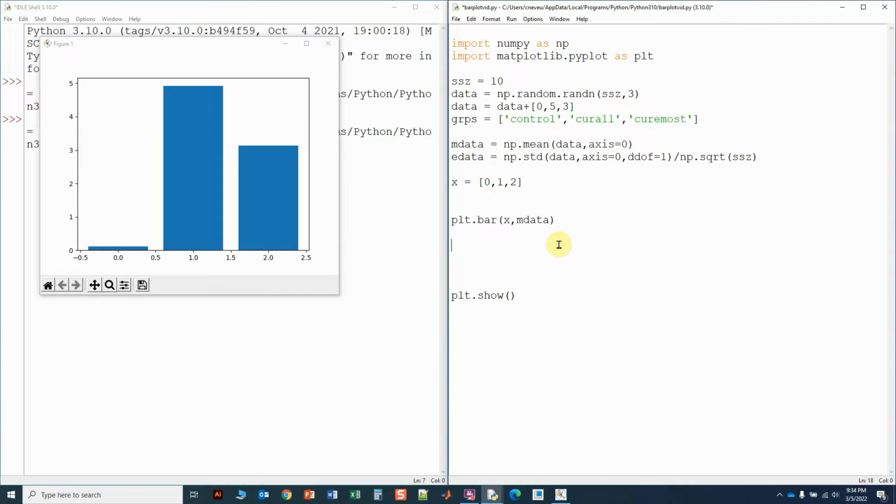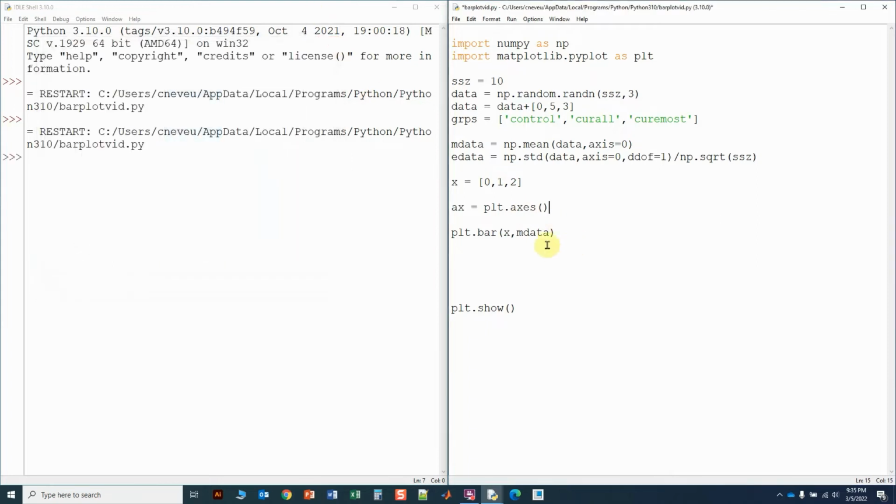automatically generate a graph for an axis, a figure, and it's going to apply whatever subsequent changes you make to that figure. But I like to be a little more explicit and tell Python which axis I want to graph on. So I will type in ax equals plt.axes and then parentheses. What this is going to do is create the axis first, and then plot on that axis. So it's a little more explicit this way, and then I can modify the appearance of this axis.